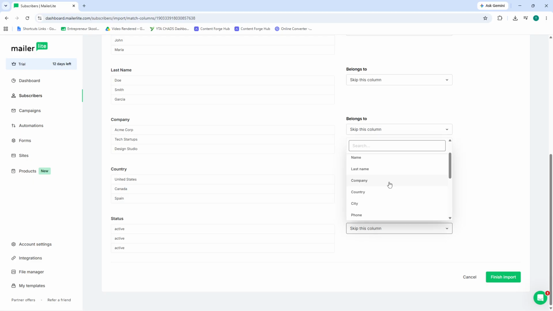Custom fields are incredibly useful for personalizing your emails later. Imagine sending a birthday discount or a location-specific offer. Just be mindful not to create too many fields at once, as it can complicate your list management.